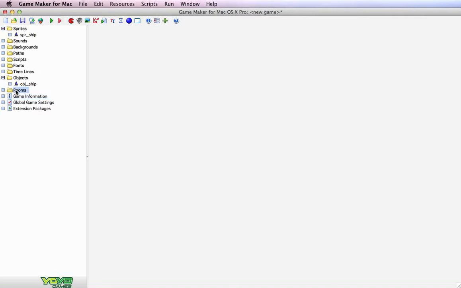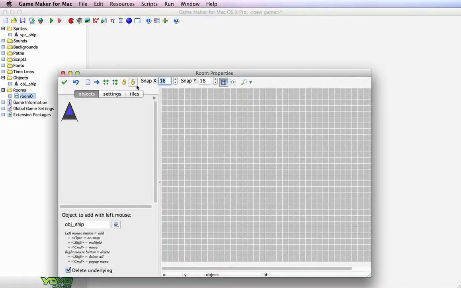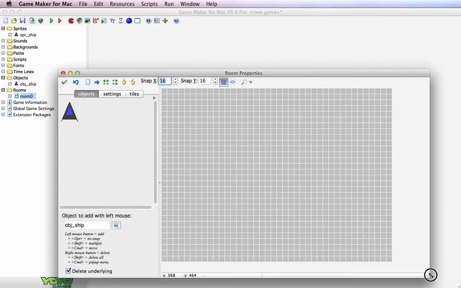What I need now is a room. So I'm going to right click, click on room, create room. And notice that right away it shows me an object right here. Now I don't actually have to drag or anything. If I just left click somewhere in my room like there, it creates an object right there of my ship.